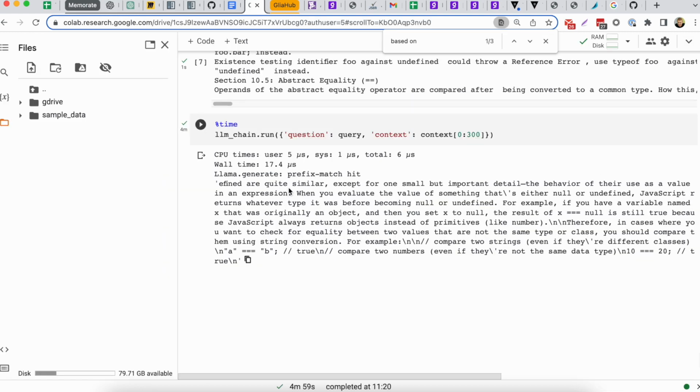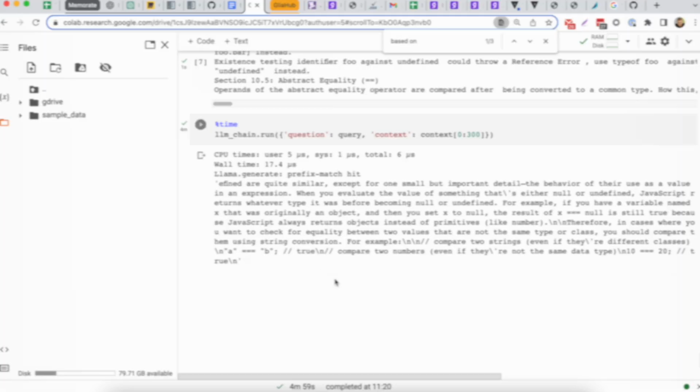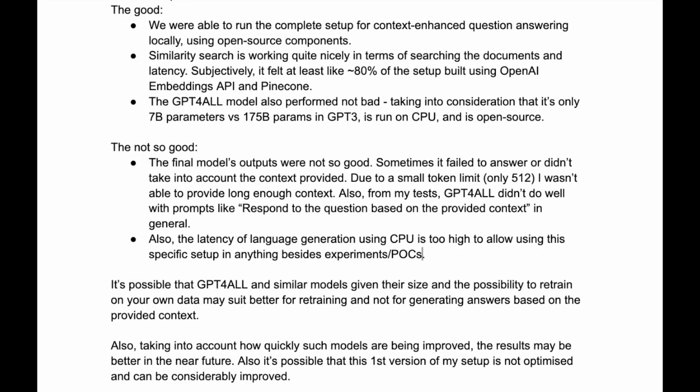Okay, and finally we've got the response from our notebook after around 5 minutes. And it's also relevant, but doesn't seem to be our context rephrased. So let's sum up. The good things. We were able to run this complete setup for context enhanced question answering locally using open source components.